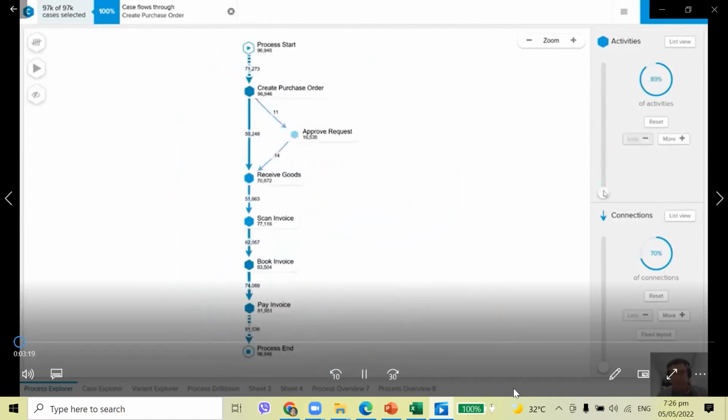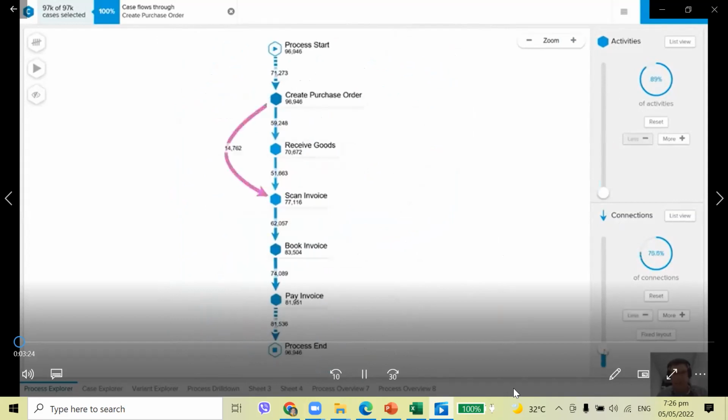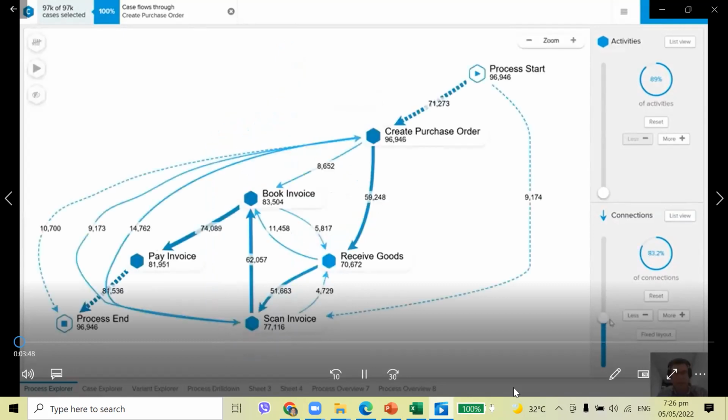What we can also do, however, is look at the connections that are occurring within the data itself, following a document from point to point. And this is where things can also get a little interesting. So I can see that 10,700 of my invoices that started to be created basically got deleted because the process ended there. 14,000 went straight to invoice before they got received. So some odd things happening in there. And we can start to look at where the connections happen and where things are not happening as they should.